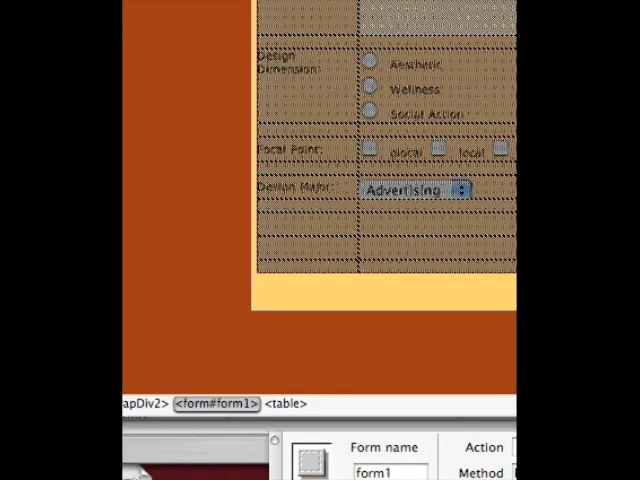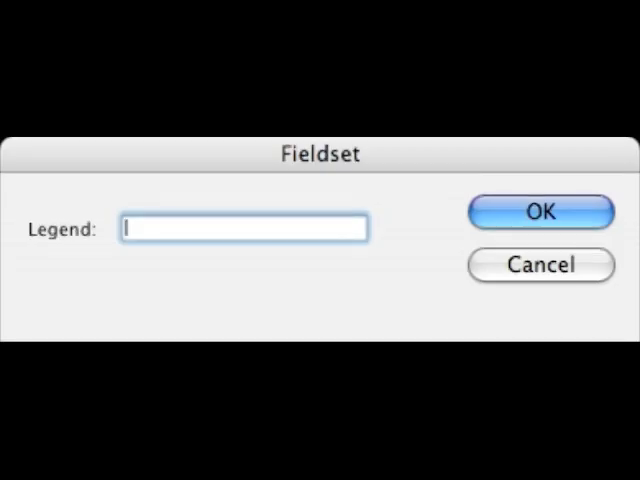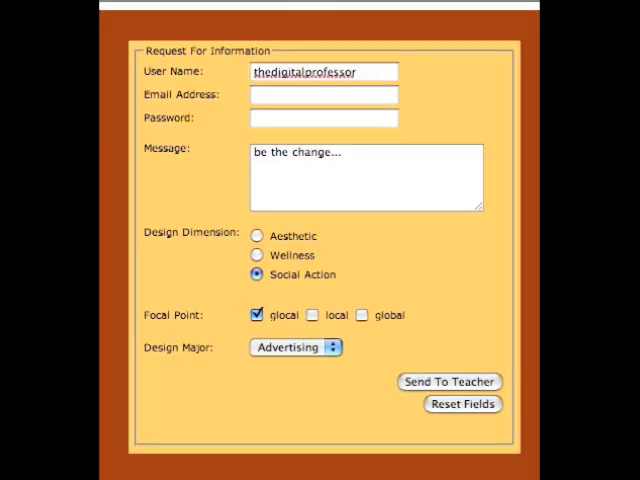Now there's one last thing we can do. We can set a label for the field set. And it kind of wraps around the whole form. And so you would type some information in the legend, such as request for information, and you get a border that comes with that. And it looks like the whole form is one unified graphic.